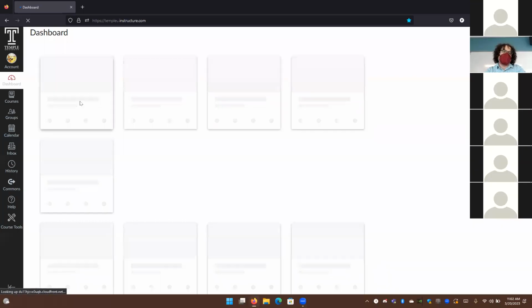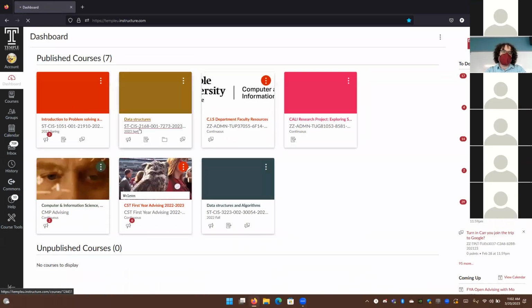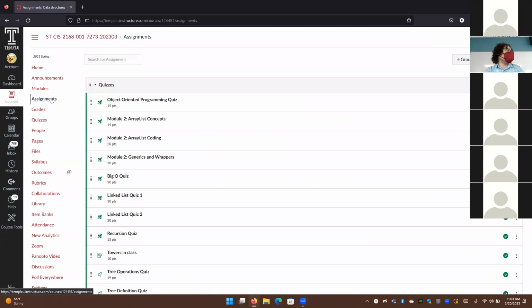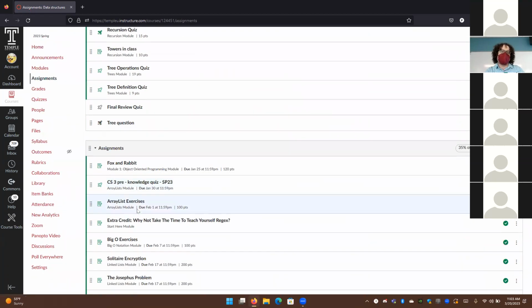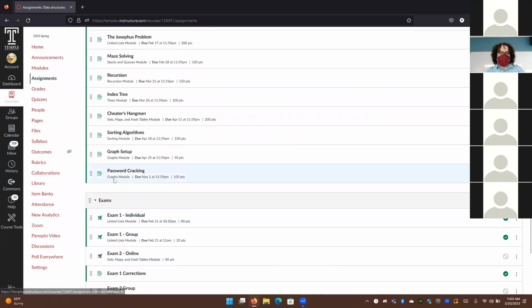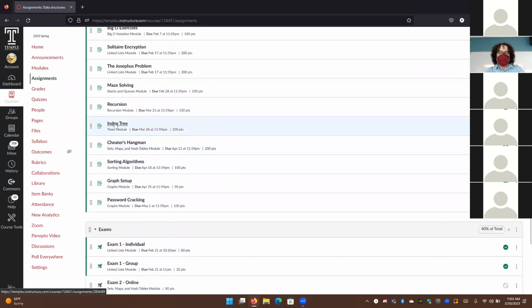Okay, so today, first off, let me just check the dates I laid out for the assignments, because that should give me an idea as to when I want to run the next exam, which is not going to be next week, so don't panic yet. The next exam, let's see. I want it to be sometime after the index tree assignment is done. Okay. And then sometime probably before the Cheaters Hangman assignment is done.